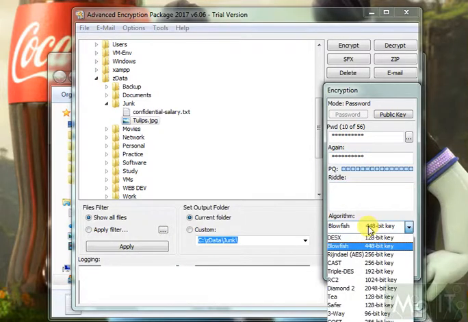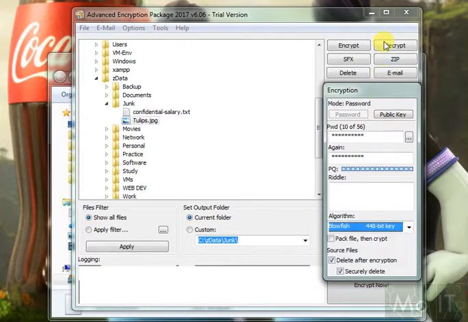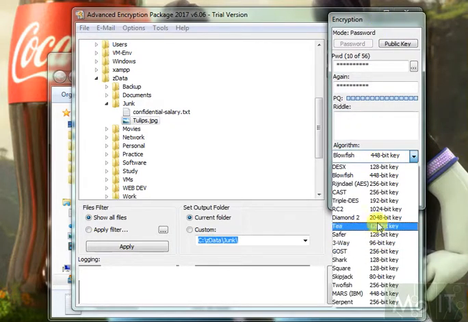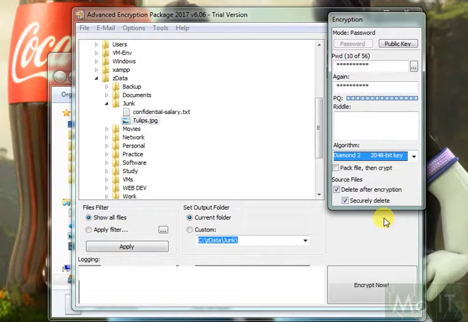I'm gonna select the strongest one. The right-hand side shows you the strength in terms of the key length. So I'm going to use the 2048, which is the strongest. I can show you guys the whole list, just one sec. So that's the strongest right there.